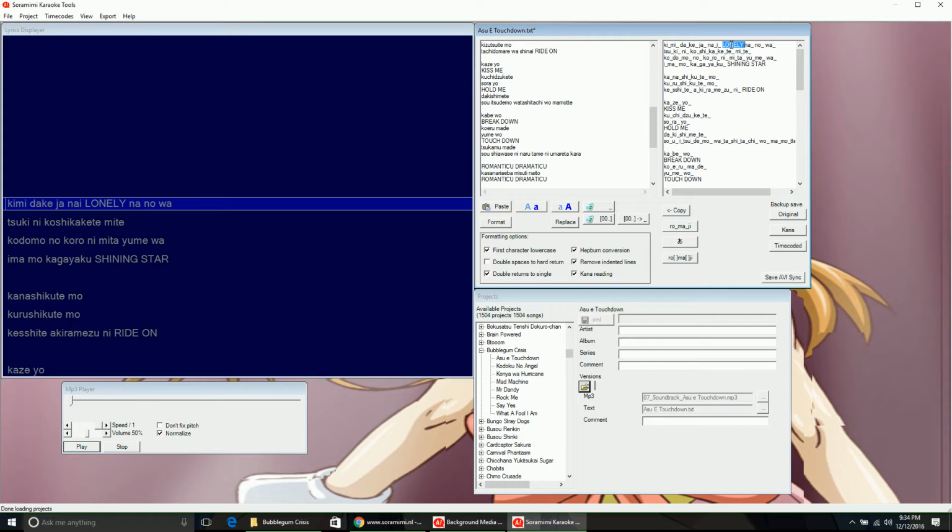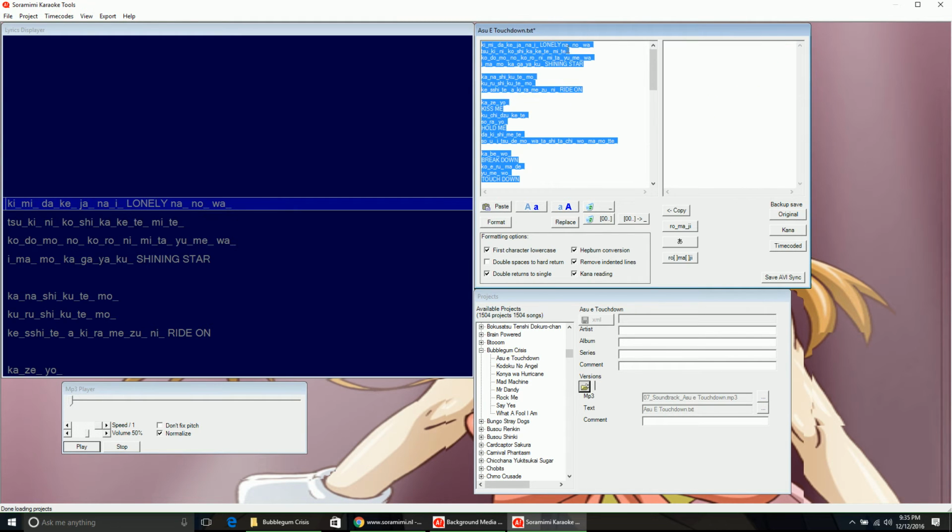Now, once we get done with our initial timing, we may go back and add in individual timestamps between letters if it's a really long word. So, for the time being, we're going to take all of this and copy it to our primary window here. You'll notice that our lyrics displayer over here also shows the same thing.